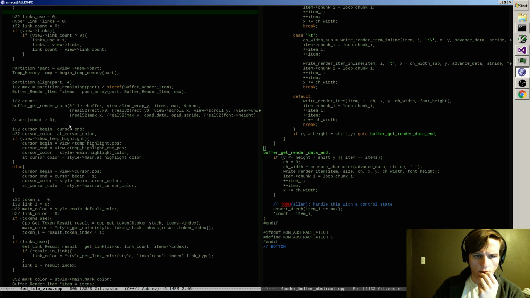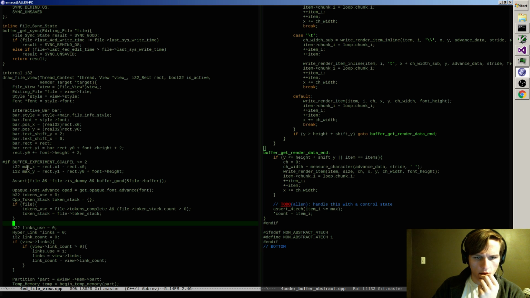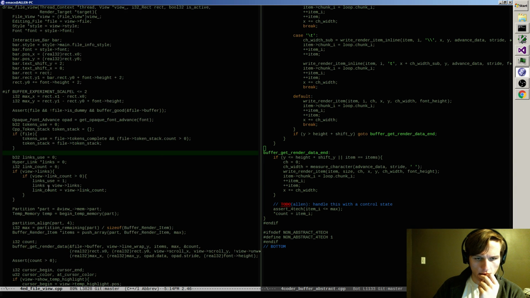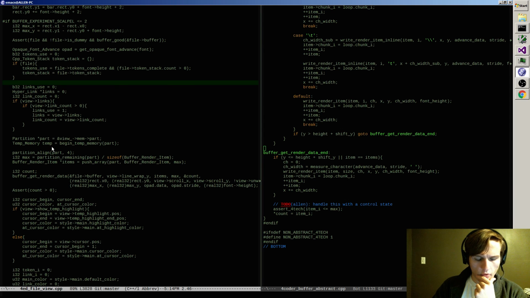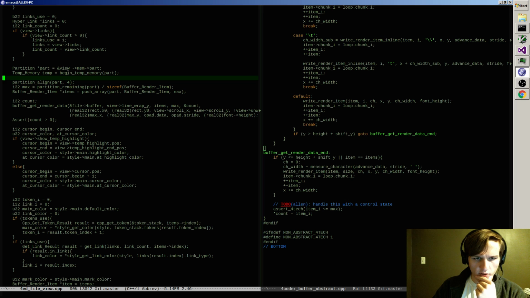That I'm looking for. Somewhere in here, it's gotta be. Right, draw file view. Here's the bar, set everything up. Whether to use the token stack or not? Where's the... wait, there's the temp memory. Okay, so here I get the render items. You can see I've got an array of them.